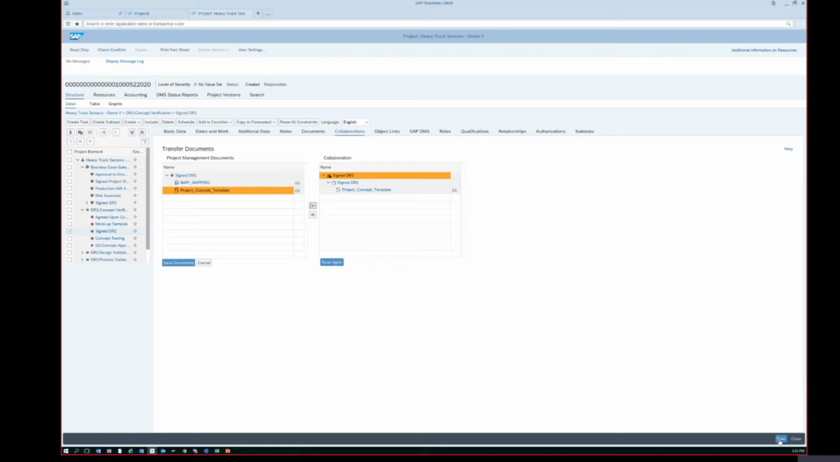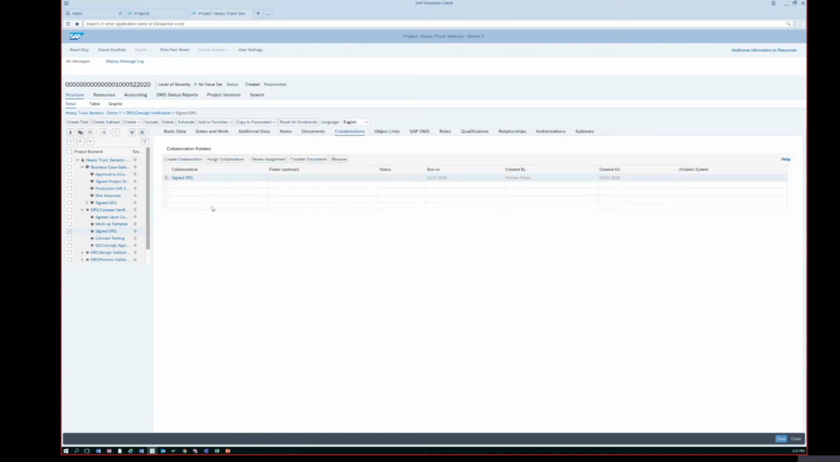I can transfer some documents into that collaboration folder and save this. I could open the C folders application and show this collaboration folder and the documents inside it, but because of time constraints, I'm not showing that. But this is a C folder collaboration which got created over here. There is another option to use SAP Jam as your collaboration platform. It's a social platform wherein you can exchange documents from your project.